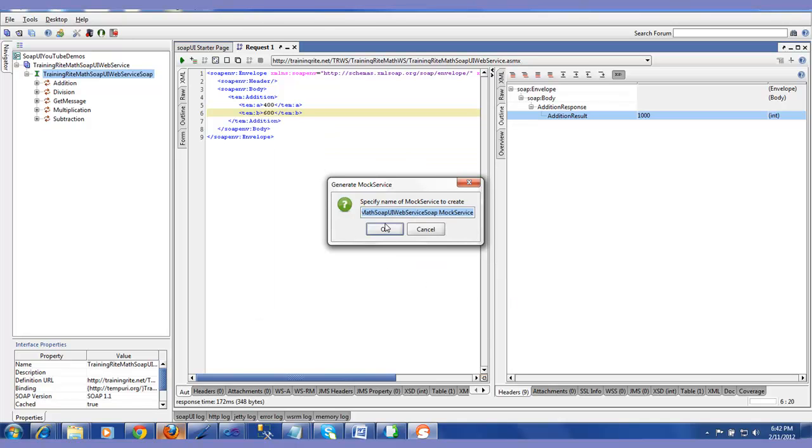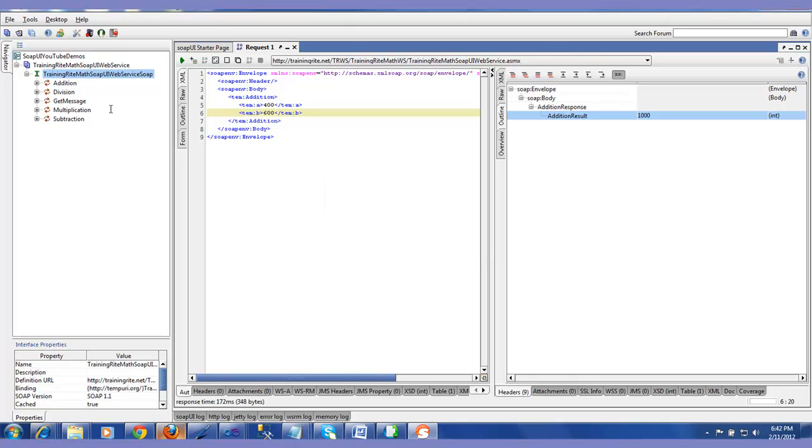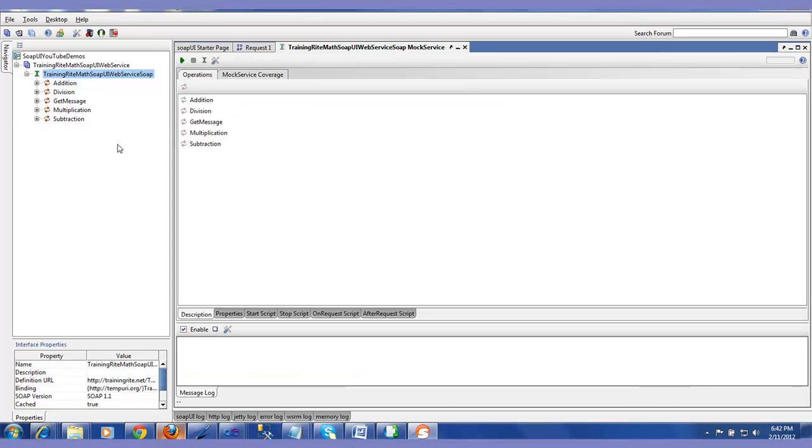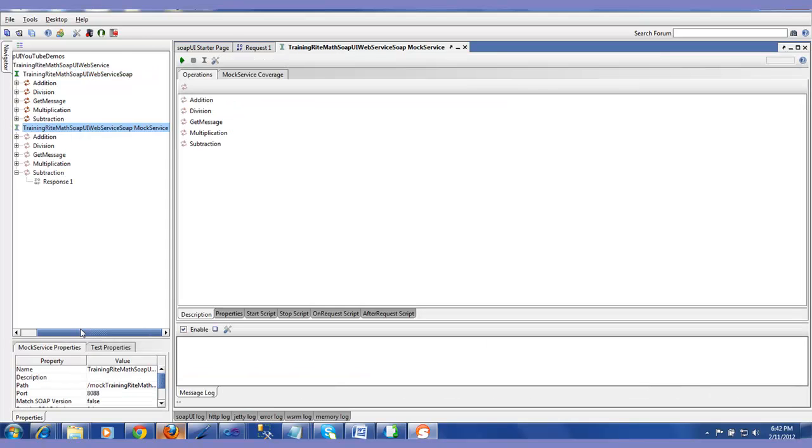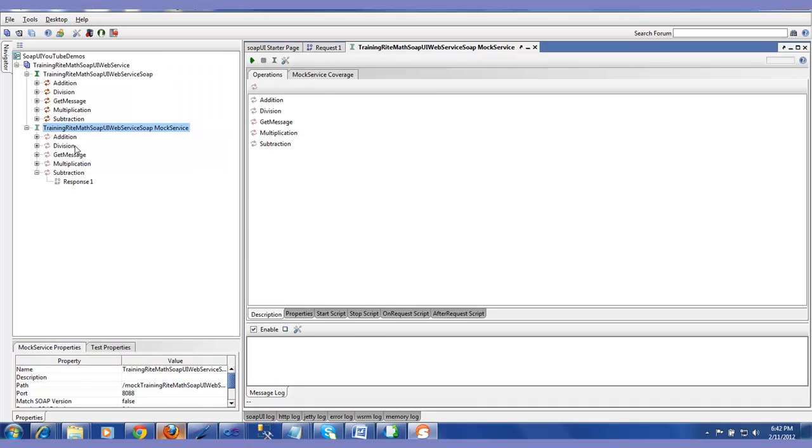Specify the name of the mock service. Well, I can say whatever I want to. So I'm calling it TrainingRite Math SoapUI Web Service, and so on. As you can see, in a couple of seconds, there you go. We have our mock service created. So this mock service is going to work for all of these operations. All right. So now if you take a look, before we had over here addition, this is the request, and this is the response.